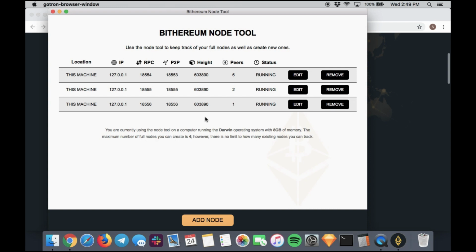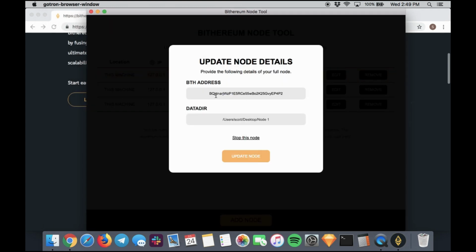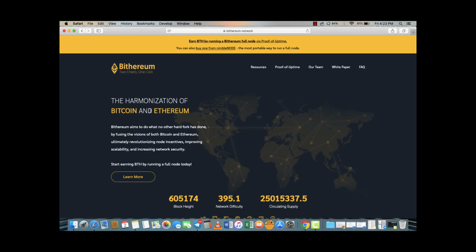You can see the node tool automatically changes the different RPC ports and the P2P ports. So if you don't really understand what any of that is, you don't have to worry about it. And if at any point you want to change the BTH address associated with your node, just click on Edit, and here you can change to any address you want.